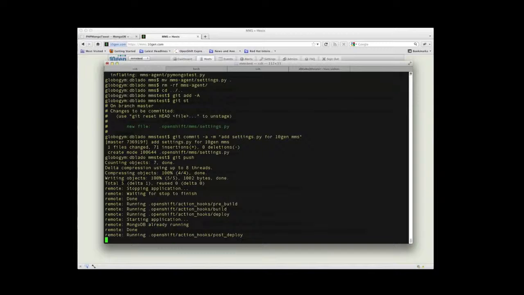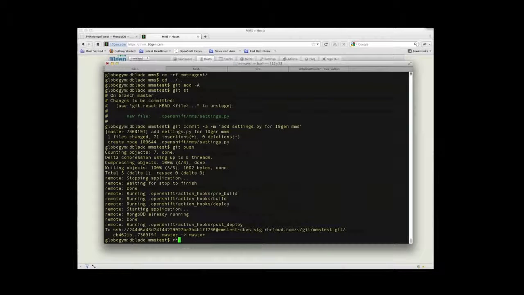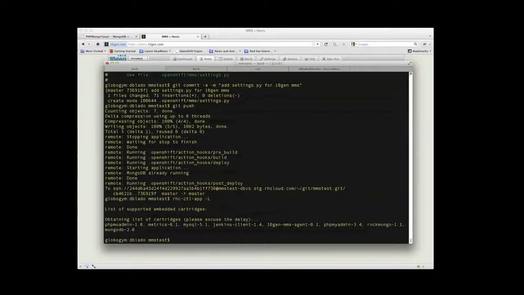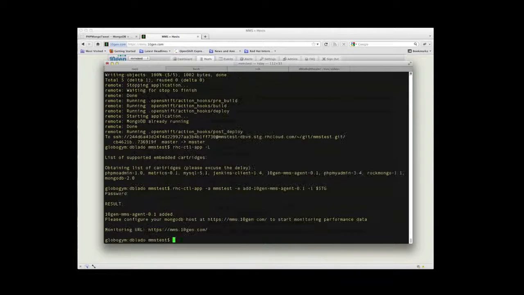With the settings file deployed, I'm now ready to add the built-in monitoring agent to my app. Using the rhc cartridge command, I'm first going to list the available cartridges so that I can make sure that I'm adding the correct one. The other benefit of listing the cartridges is that you can copy and paste the cartridge name when firing off the command to embed it.